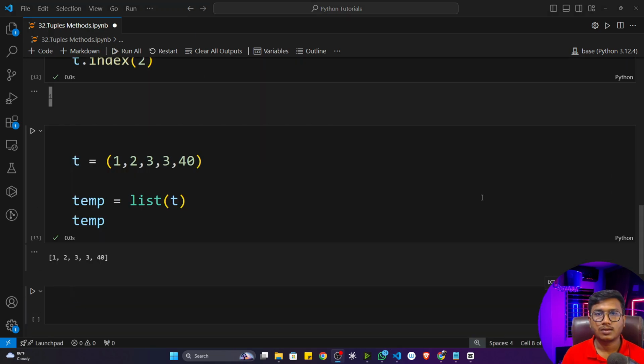But I won't recommend this particular approach, because I already told you, if you are designing any kind of software, first of all try to decide which particular data structure you will be using. If you want to change anything, you can use list. If you don't want to change anything, you can use tuple.